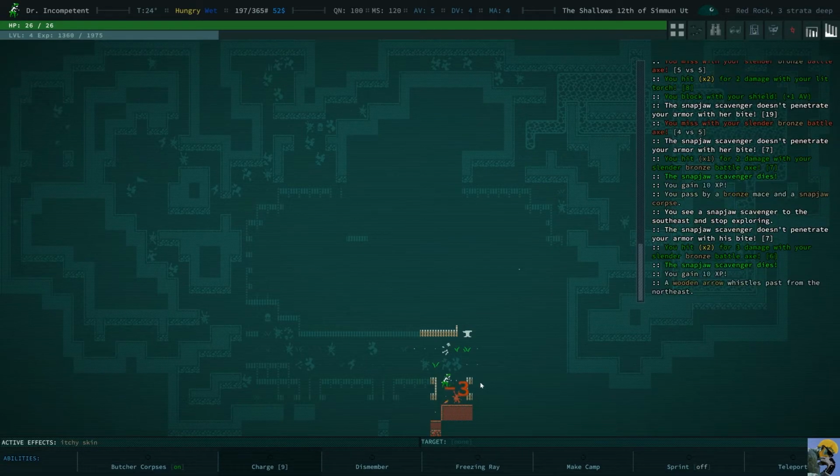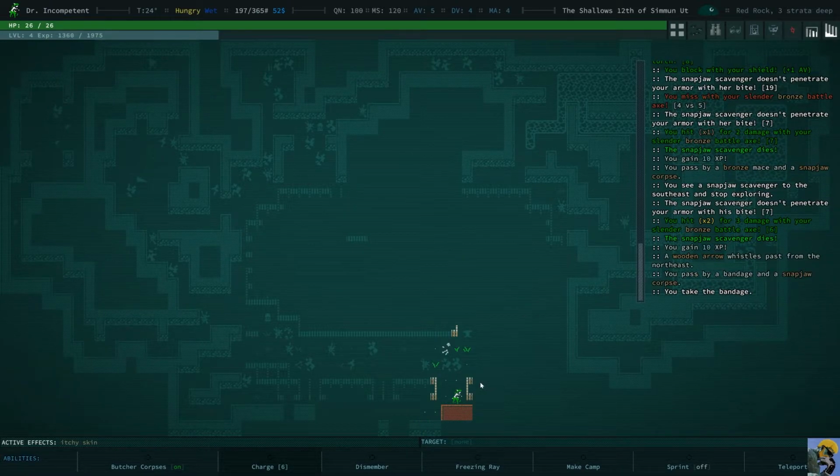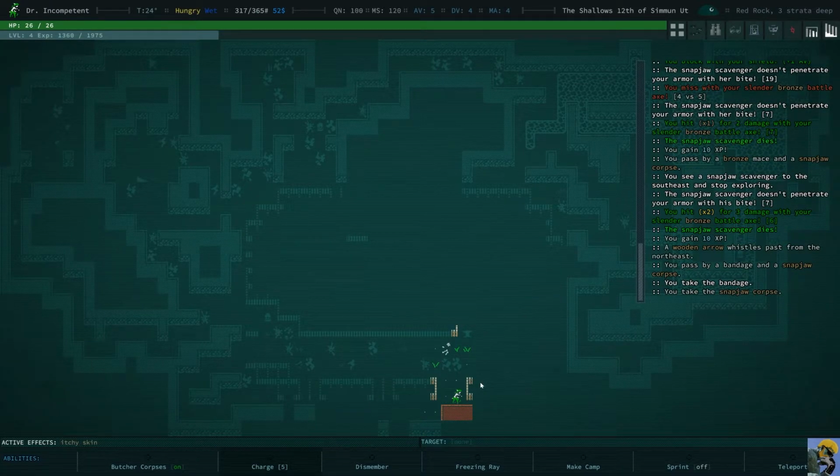Okay, here's this guy. I'm just going to walk down into him, and he's gone. He tried to hit me with an arrow. All right, let's see if he has anything. He had a bandage. Oops, I didn't want to pick up the corpse.